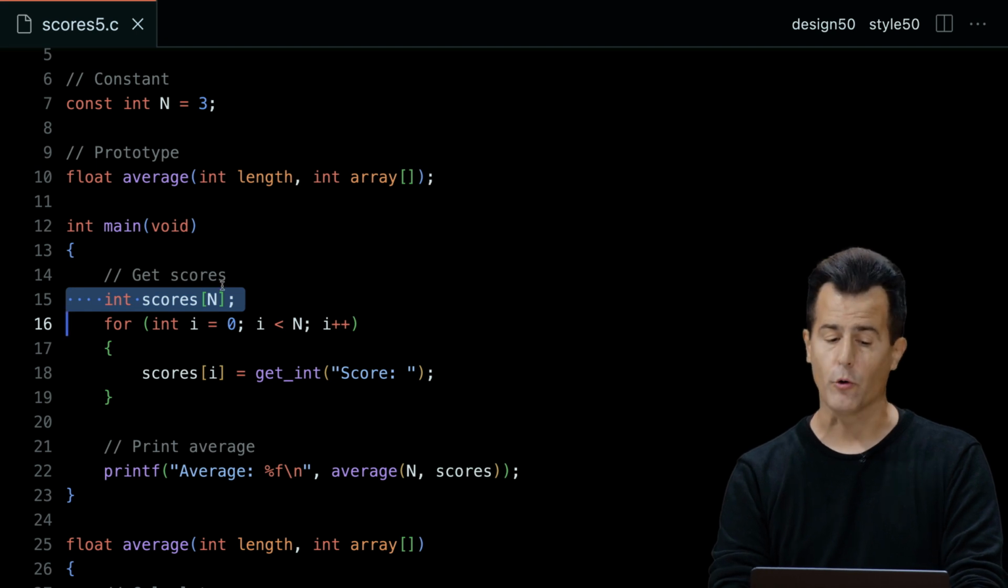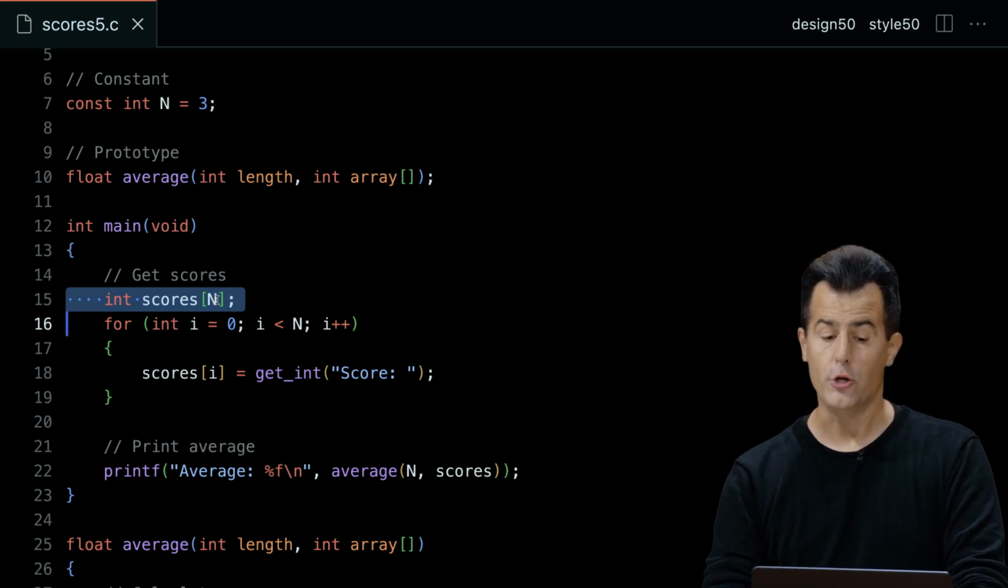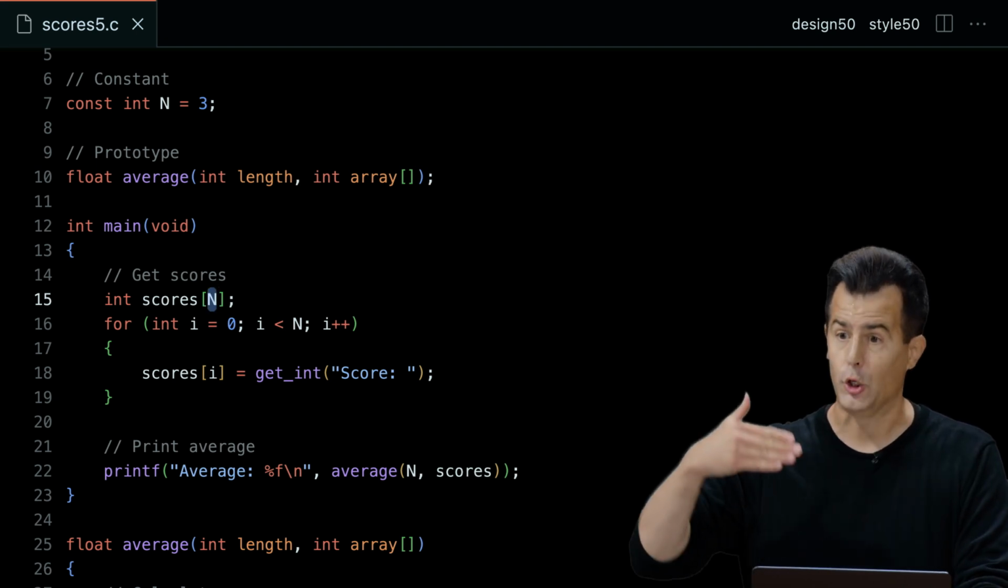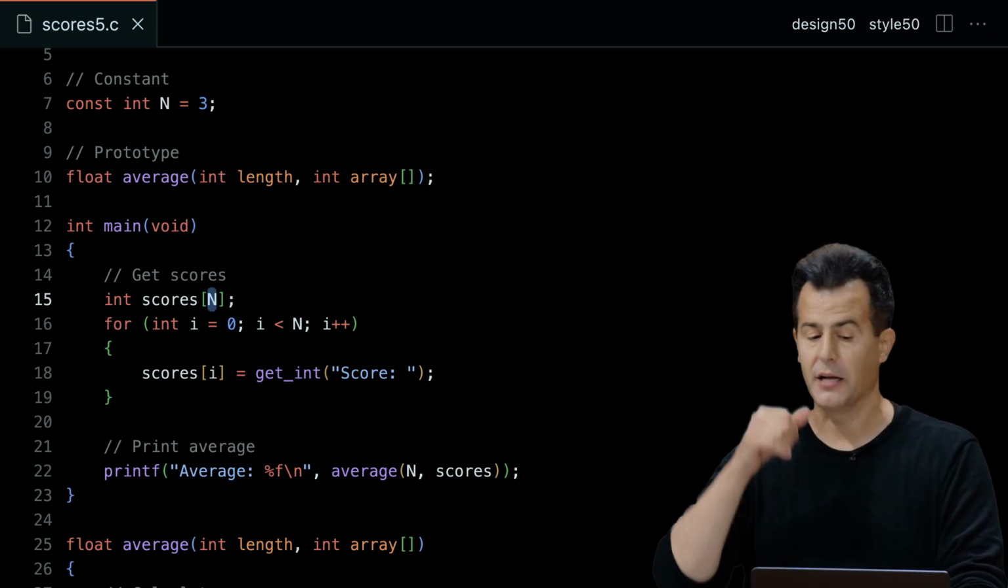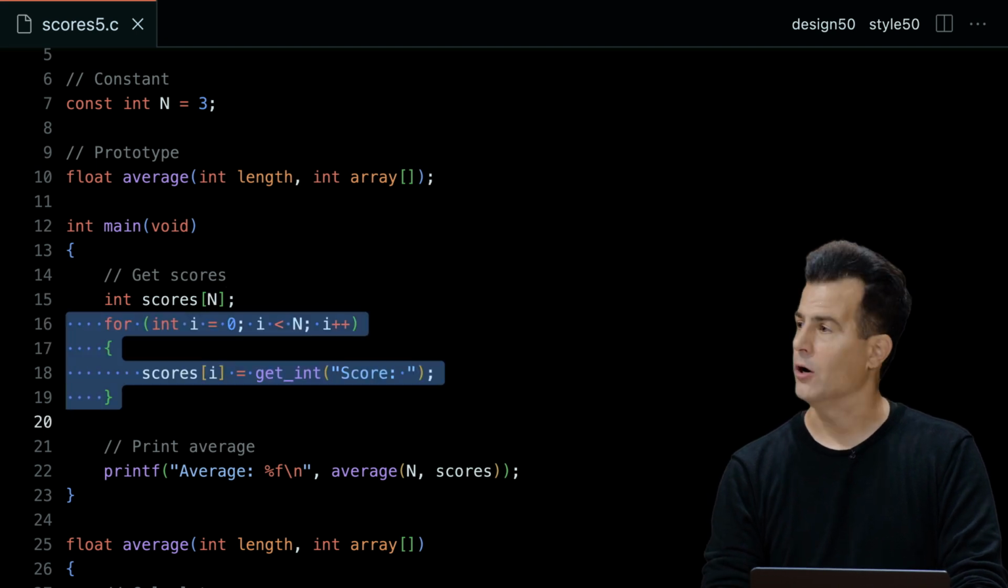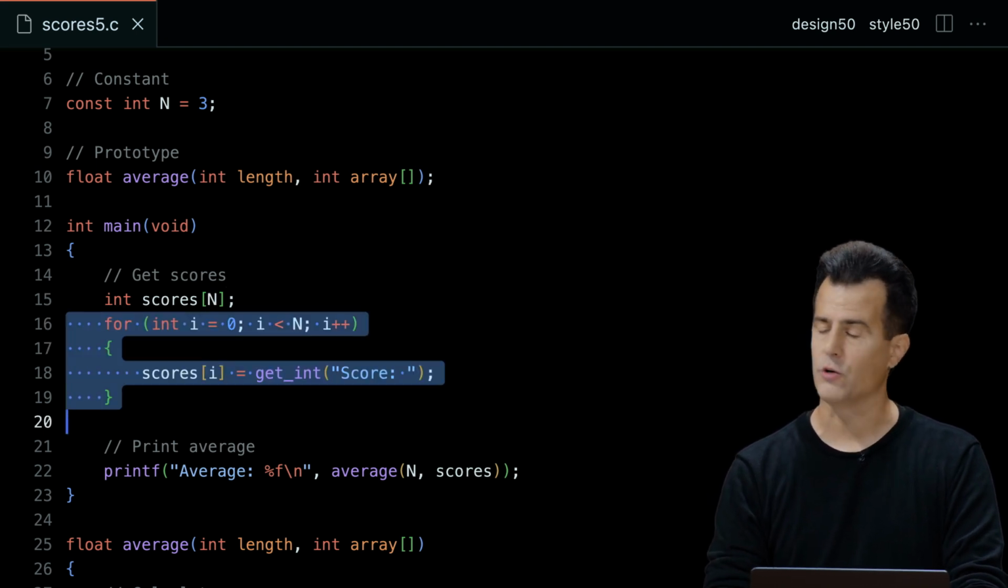And this is a cool technique with arrays. If you don't know when you write the code what the size is, just use a variable. And the computer will give you an array of that many spots. The for loop is exactly the same here, exactly the same here. I'm just prompting the user again and again for each of their scores.